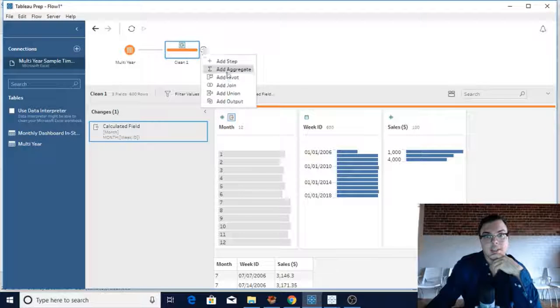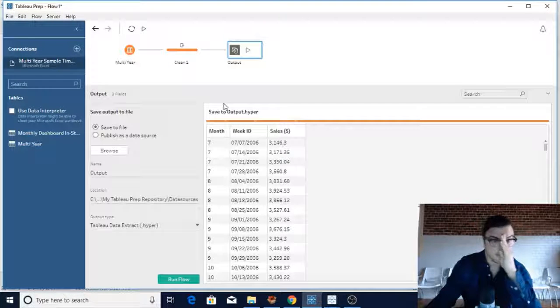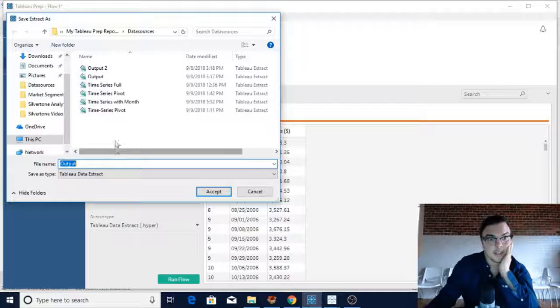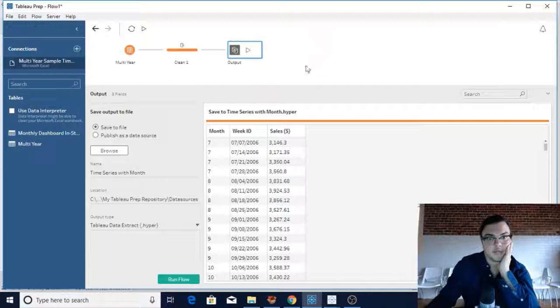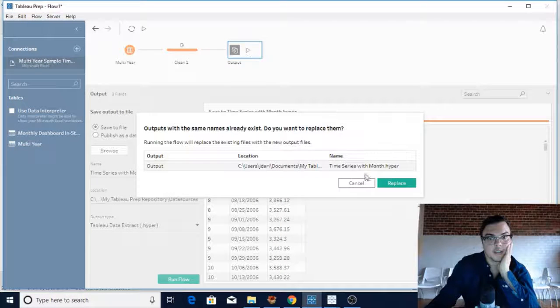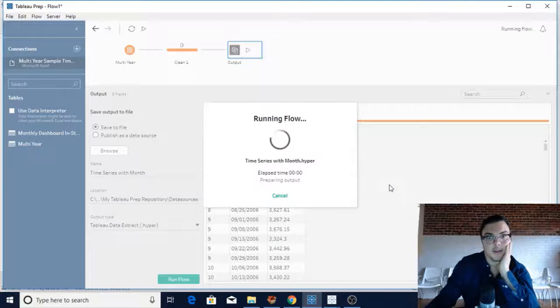Then we come here and add an output. I have already built out this once, so I'm just going to keep the same name, time series data with month, except it is a replacement. Then you click run the flow. Just hit the play button.